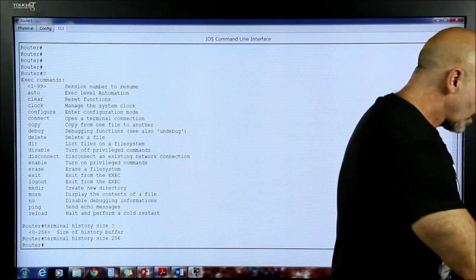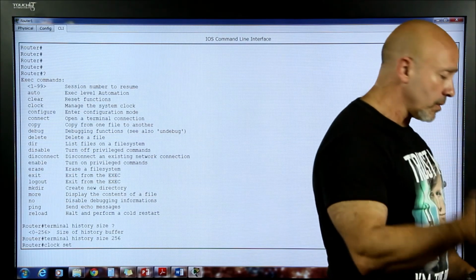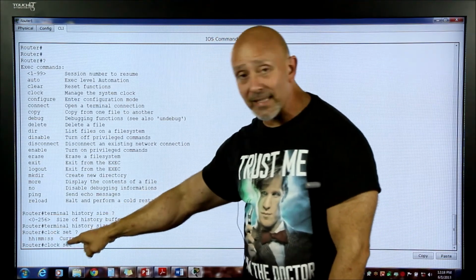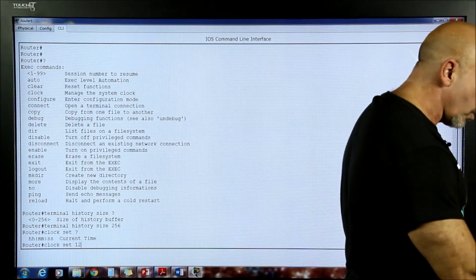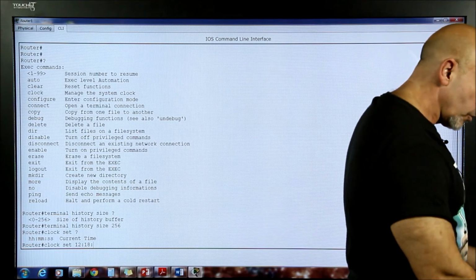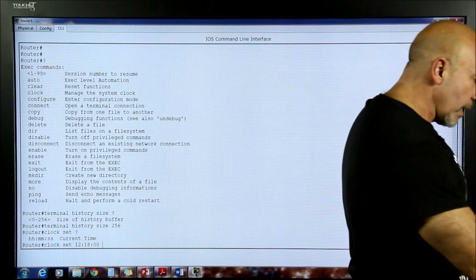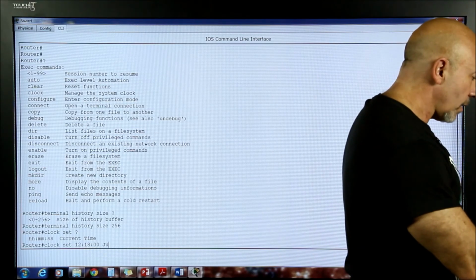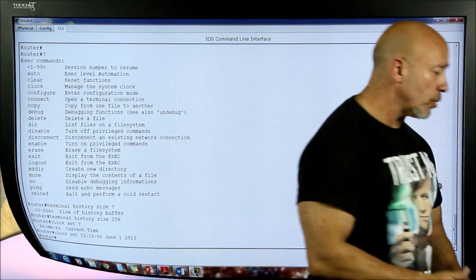And then the clock. Clock set, and it's hours. I'll show you the format. Okay, it's hour, minutes, and seconds. So right now where I'm at, it's 12:18. So I'm going to go 12:18, we'll put 0 seconds, space. Then you put the month, day, and year. So today is May. Not May. Today is June. I don't know what part of the world I'm in. June 1st, 2013. All right, so now you have the clock set.